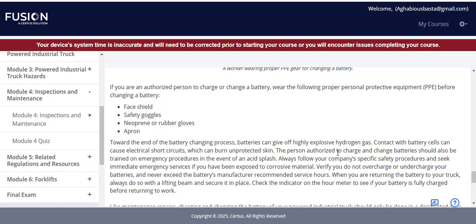The person authorized to charge and change batteries should also be trained on emergency procedures in the event of an acid splash. Always follow your company's specific safety procedures and seek immediate emergency services if you have been exposed to corrosive material. Verify you do not overcharge or undercharge your batteries, and never exceed the battery's manufacturer recommended service hours.